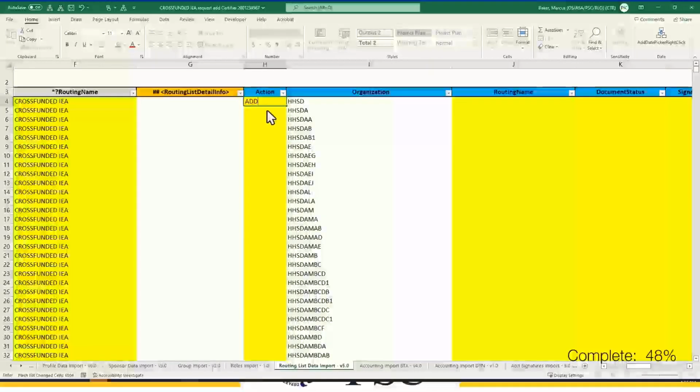Second, specify the desired action in column H by first entering the action in cell H4, then flash filling the entire column. In this example, we will enter Add to column H in order to add a new routing official to our cross-funded routing list. Alternatively, enter the word delete to remove the routing official from your cross-funded routing list.